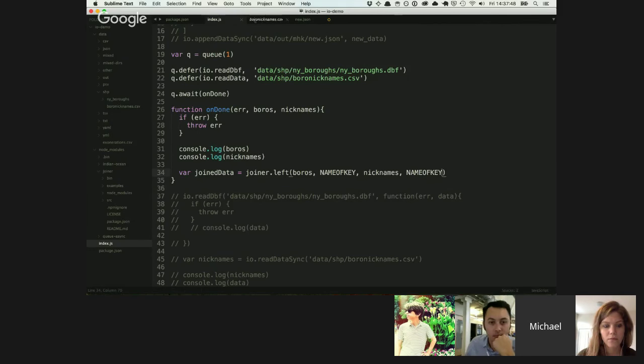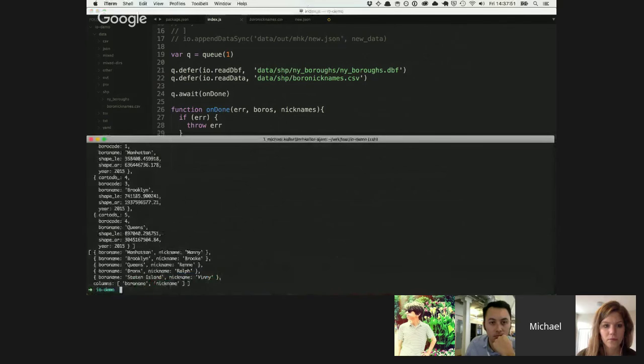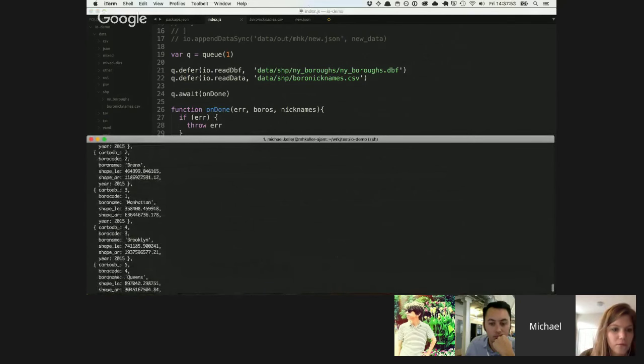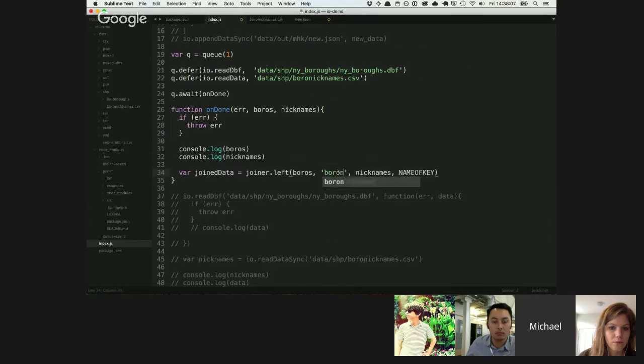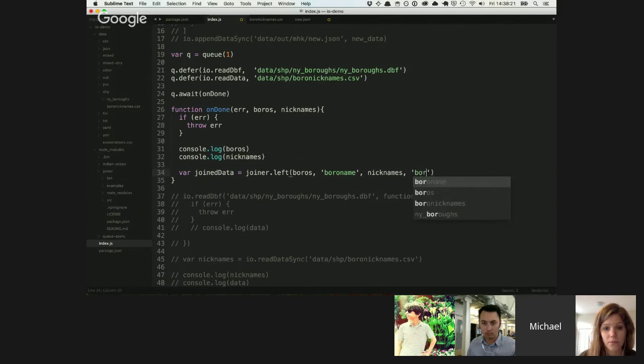Let's look at what we're joining again. We have 5 different boroughs for New York, and they all have a borough name. And our nickname file also has a borough name and then a nickname. So for convenience, I've named these the same. So this is saying, give me the one data set that you want to be on the left-hand side, and what key is the ID that you want to join it on. What's the other data set, and what is the corresponding key for that data set to join it on. Makes sense so far?